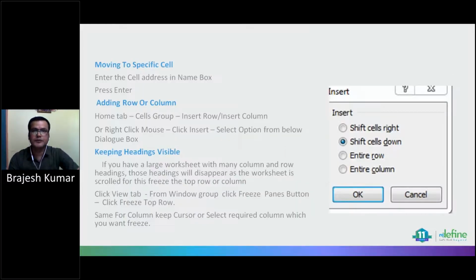Now moving to a specific cell. If we want to go from A1 to A100, moving manually can take more time. So we write the cell address in the name box and press Enter. Automatically our cursor goes to that cell.